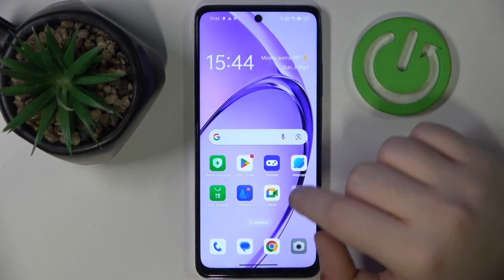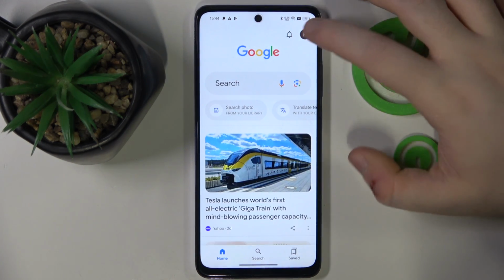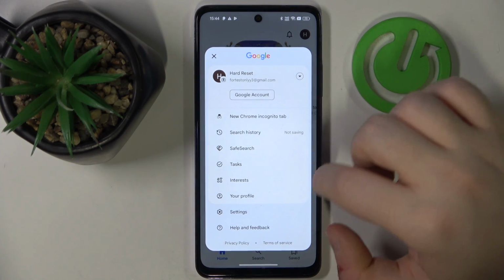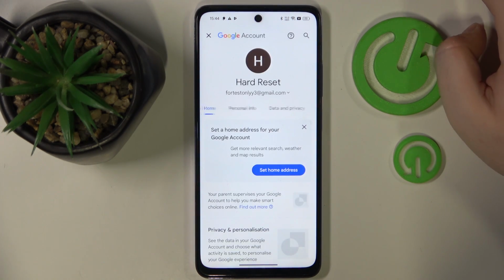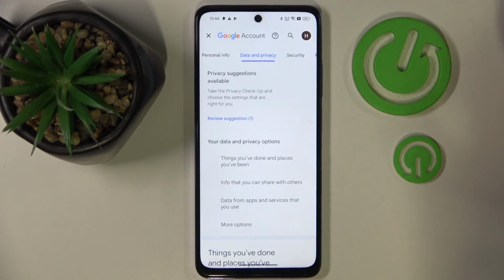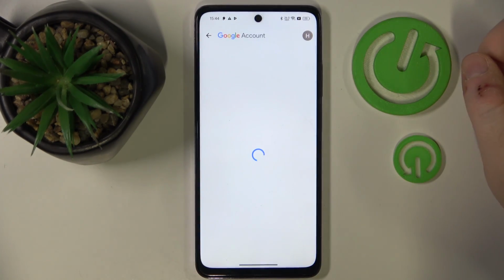So you have to start by opening your Google application, then click on your avatar and now go to Google account. And now move to data and privacy, and here you have to scroll all the way down and click on delete your Google account.